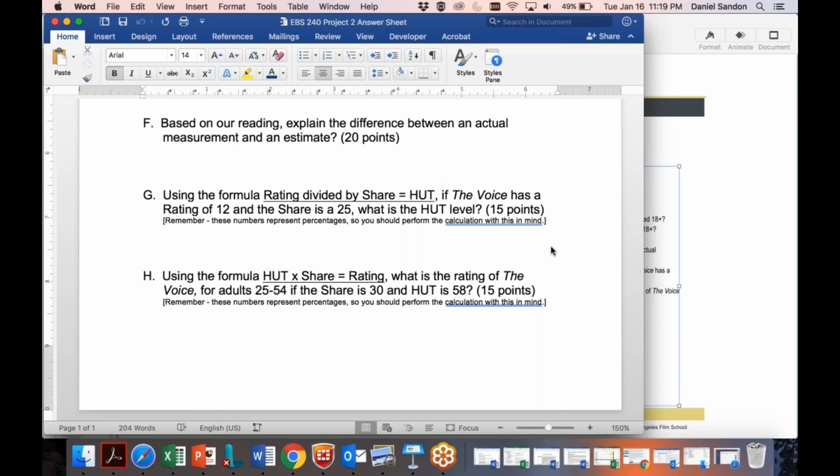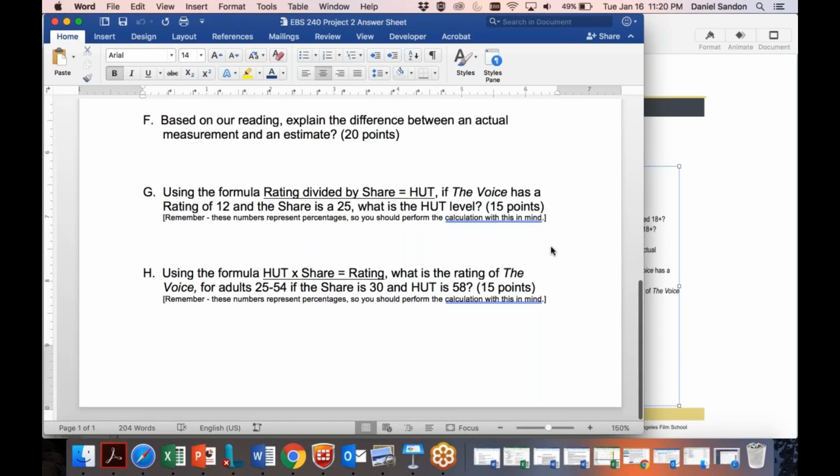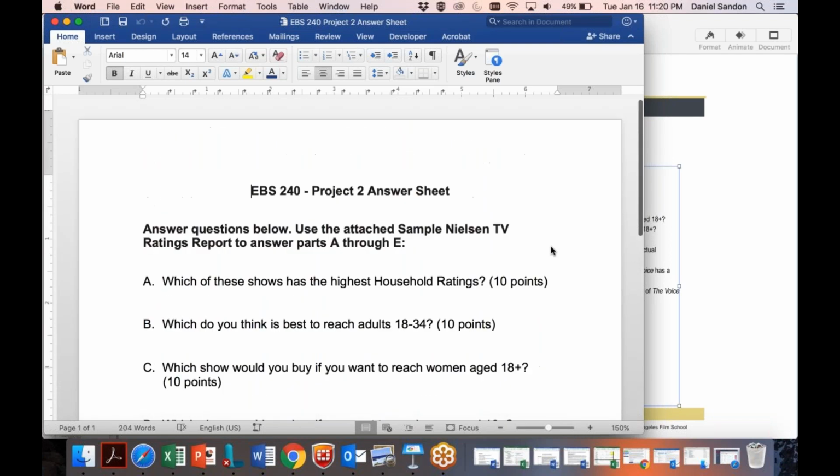there's the same note. It says these numbers represent percentages, so you should perform the calculation with this in mind. So that share of 30 really means 0.30 or 30%. Your HUT number is really 0.58 or 58%. And you should use those figures to do your calculation and then translate your result back into a ratings number. That's worth 15 points. So this is all there is to our project this week.